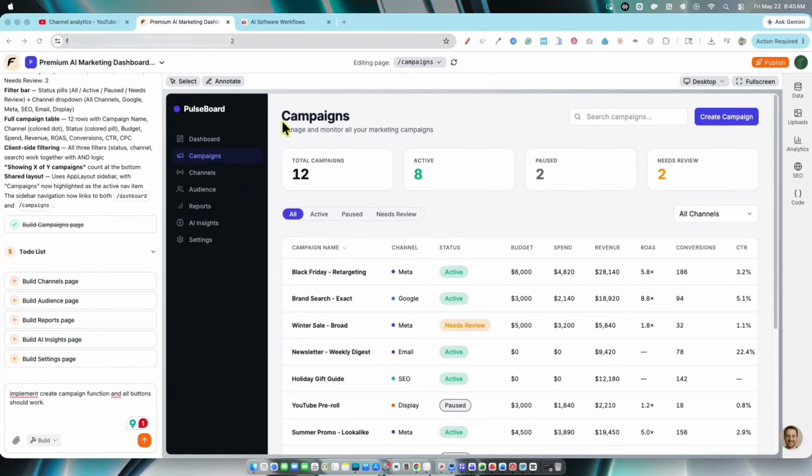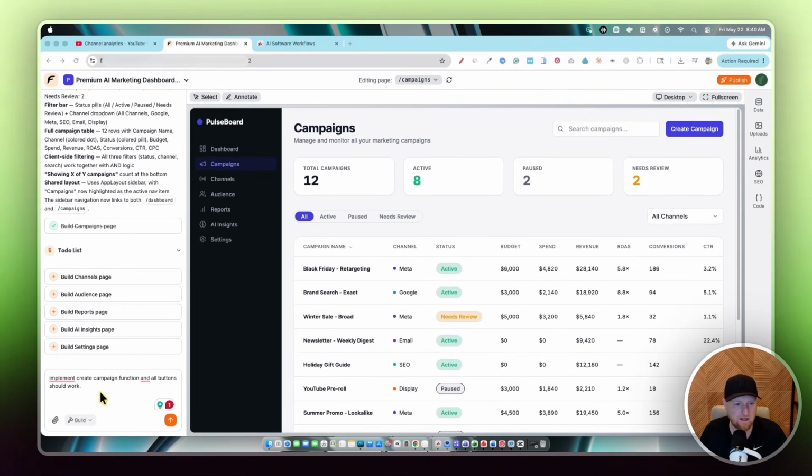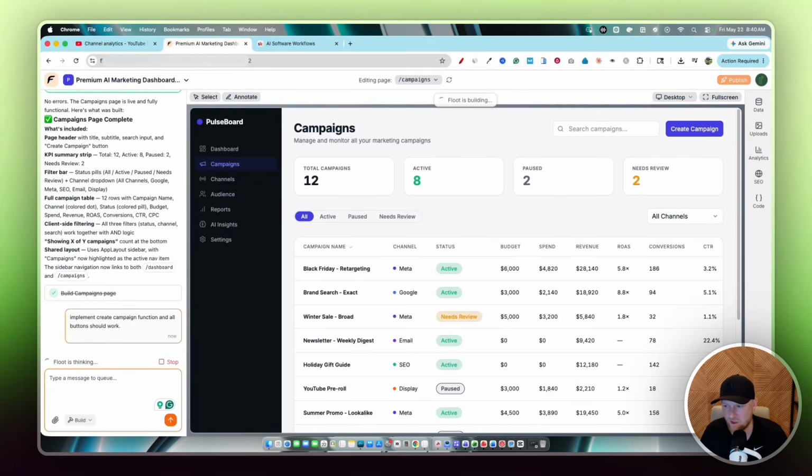Okay, so it's created our campaigns dashboard right here. So here's your campaigns, all the stuff like Meta, Google, email, SEO, the budget, the spend, the click-through rate, all the information. Up here, that didn't work. So then I went ahead and said, implement, create campaign function, and all buttons should work. And we'll go ahead and do that real quick.